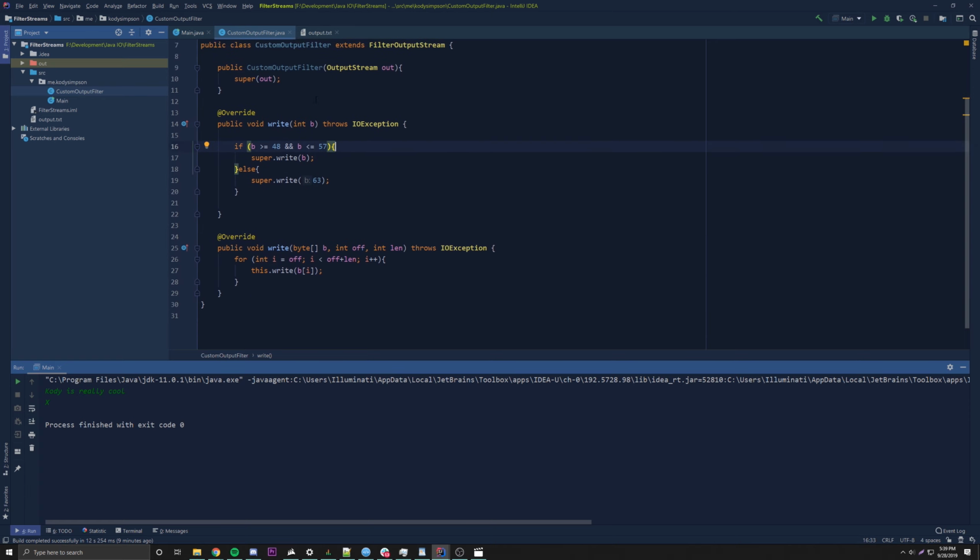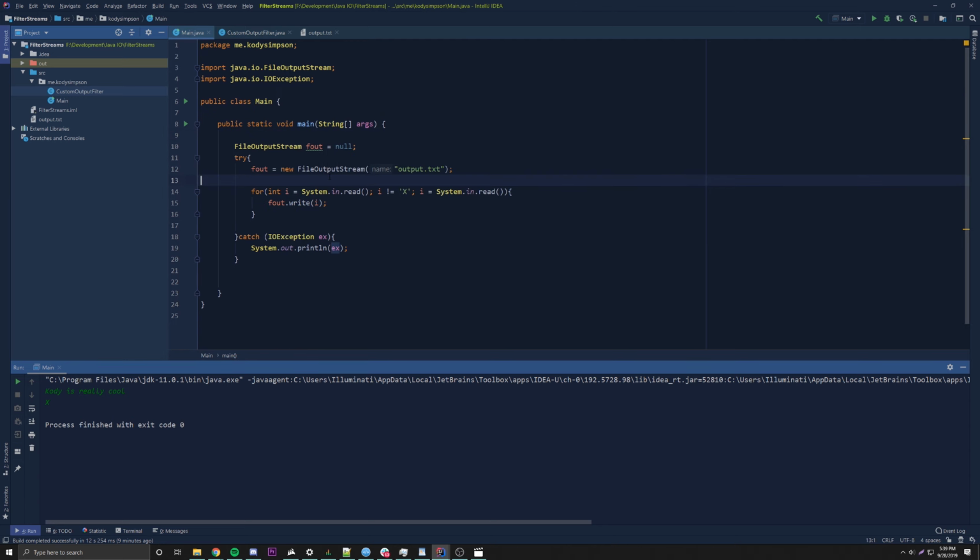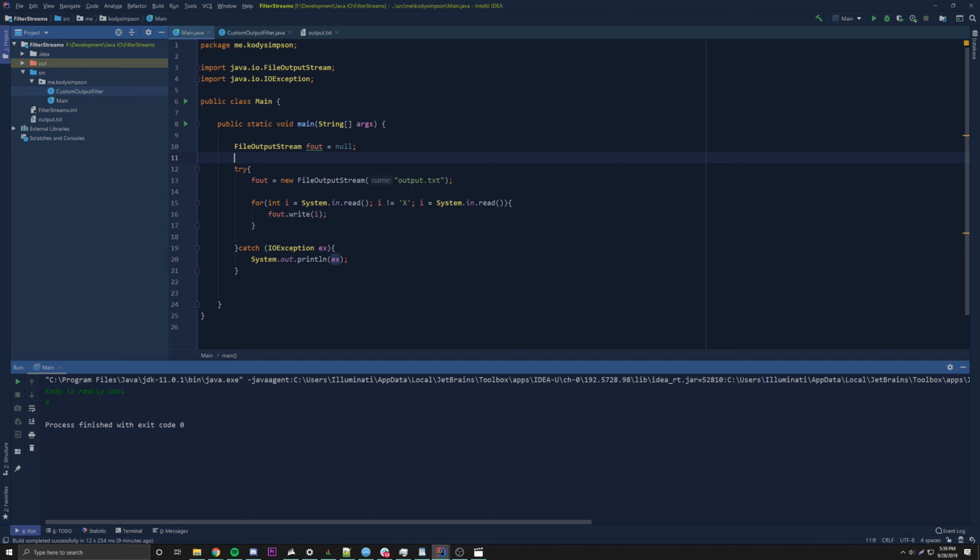Hopefully that's not too confusing, but now let's go into our Main.java and try utilizing this within our file output stream. What we're going to do here is instead use custom output filter. We're going to call this output, and that's going to be new, and that's going to be null.